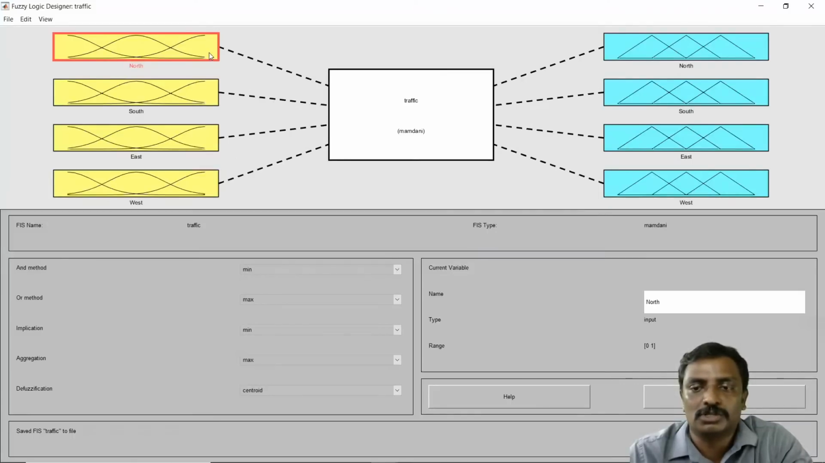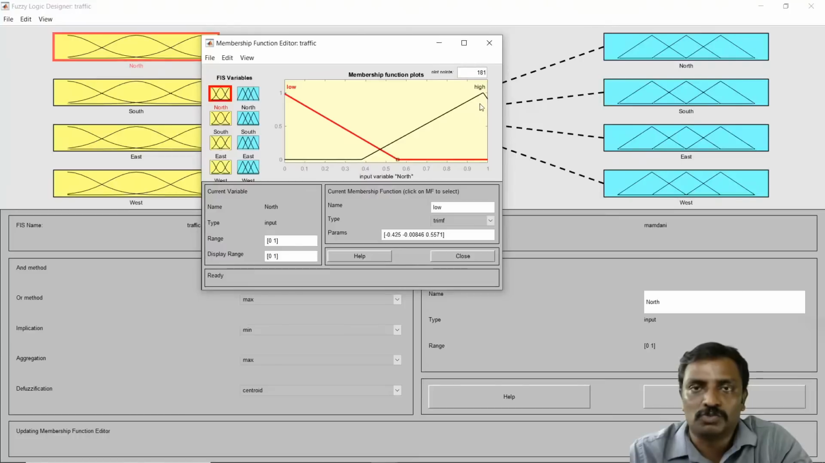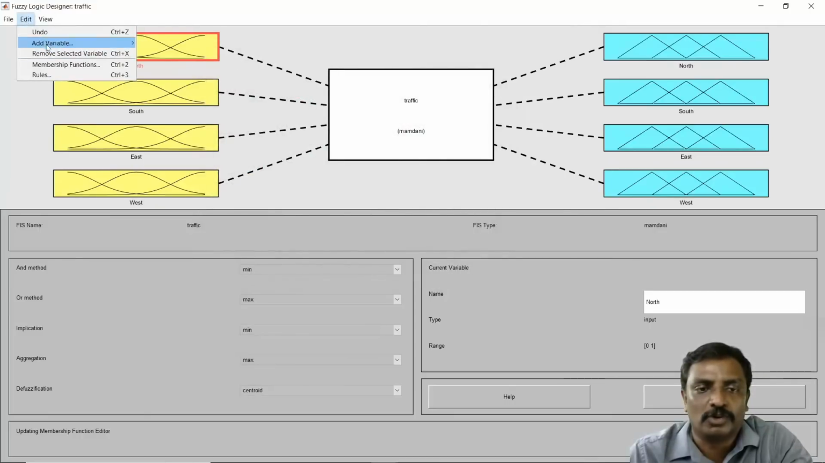If you click the inputs, you could verify the changes we have done. We have 4 inputs: north, south, east, west. Similarly, output is also north, south, east, west. Now we have to frame the rules for this. So go to editor. Add variable is completed now. If you want to remove the selected variable, you could delete the variable using the option remove selected variable. And you could also add the membership function here, which we have done.